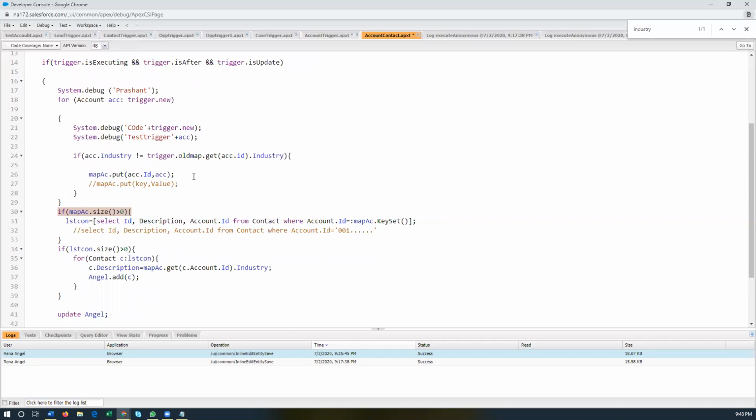the code puts that particular account inside the map AC. There are some cases where line number 24 is not justified. That means someone misunderstood the concept, and instead of updating the industry, he or she has updated some other field.